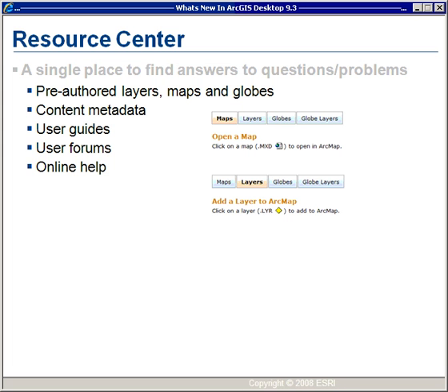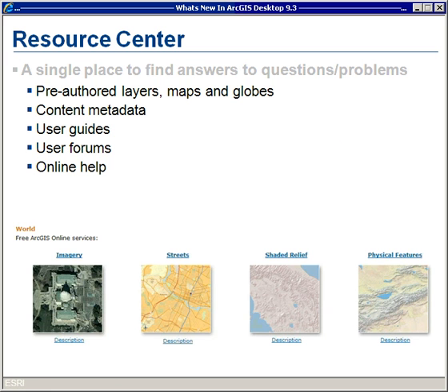You can also add layers, and so this will be pre-authored layers of information. A little later, we'll see how we can take a digital elevation model layer and add it to our map to enhance the quality of what we're doing. Some of the content would be imagery, streets, shaded relief data, physical features.